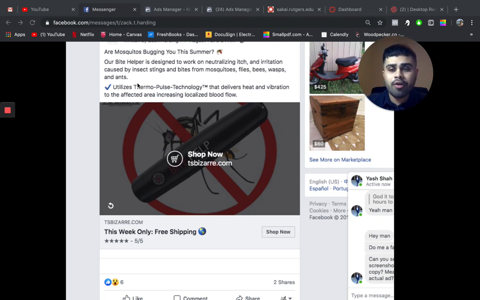So it says our bite helper. Notice how it says our, okay, not the bite helper. Is designed to work on neutralizing itch and irritation caused by insect stings and bites from mosquitoes, flies, bees, wasps, and ants.